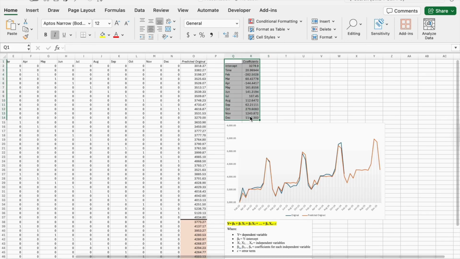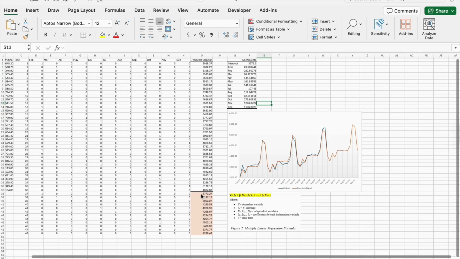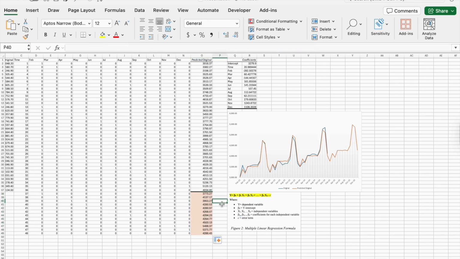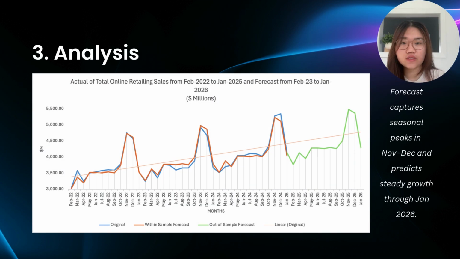To generate the sample forecast, I create dummy variables for the future months in the same way I did for the original data. I use the estimated regression equation to calculate the value by using the intercept plus the coefficient for time and the month dummies multiplied by their variables. Next, let's look at the forecast results.